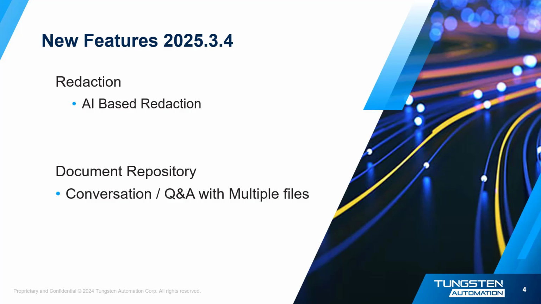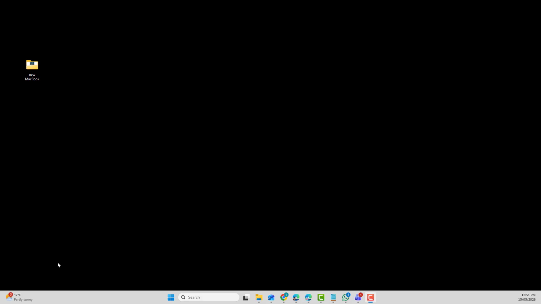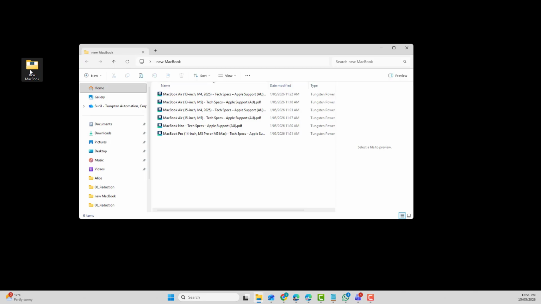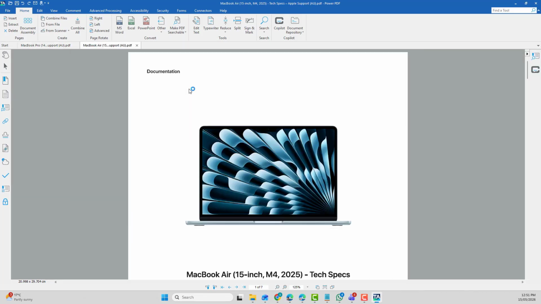Now, let us move to the second major enhancement in this release, document repositories, which support conversational question and answer, but across multiple PDF files. To demonstrate this, I'm using a real-world example from my recent experiences. I'm currently planning to buy a new MacBook, and I have collected specification sheets for several models from their website.